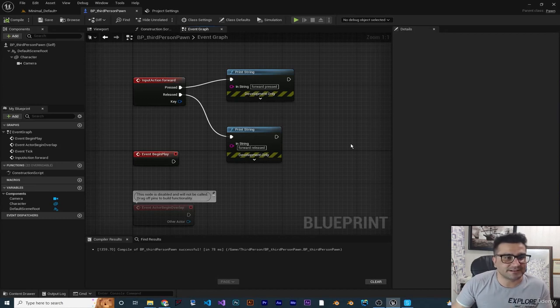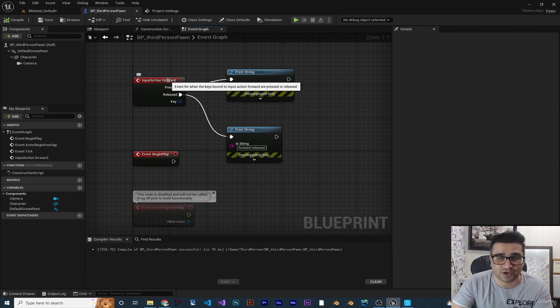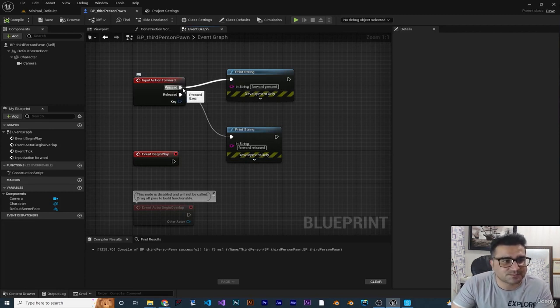You can see in here we have input action forward that we created in the input section of project settings, and it has pressed and released. So whatever you connect to here will be executed just once. But there is another option, because with W, if we hold it, we want to go forward again and again in each frame, right?